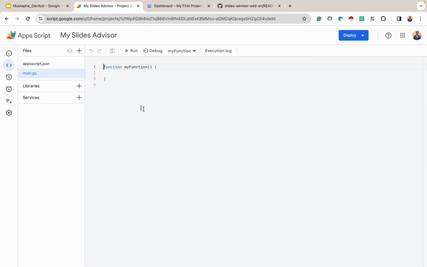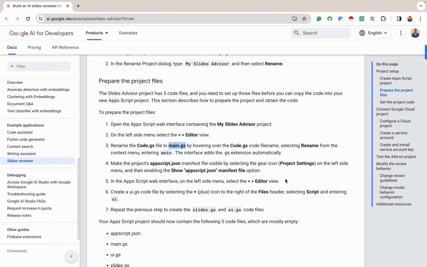Yeah, so the next instruction is under the editor view, we would now create some script files. The first one would be to create and enter UI, so it would create a UI.js code file. So let's do that.